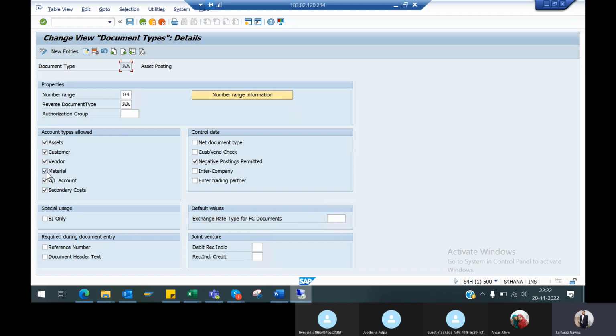If the client says no, I don't want posting from the material side, you can deactivate it. Okay, the GL account should also be a secondary cost. Secondary cost is nothing but a CO related posting.